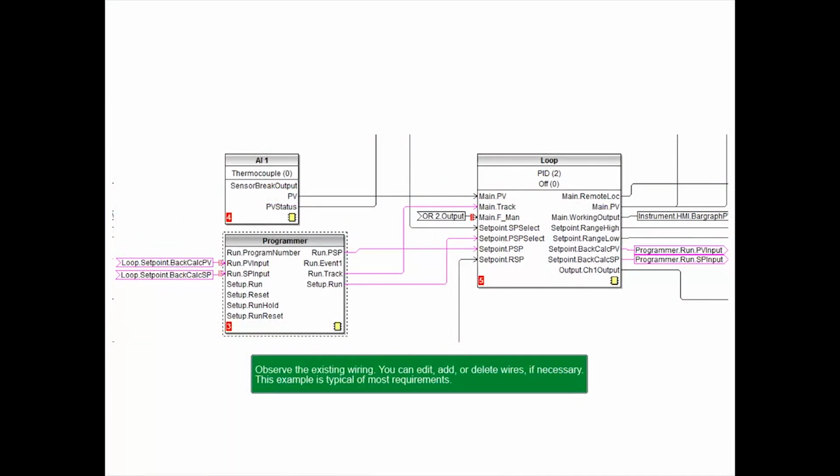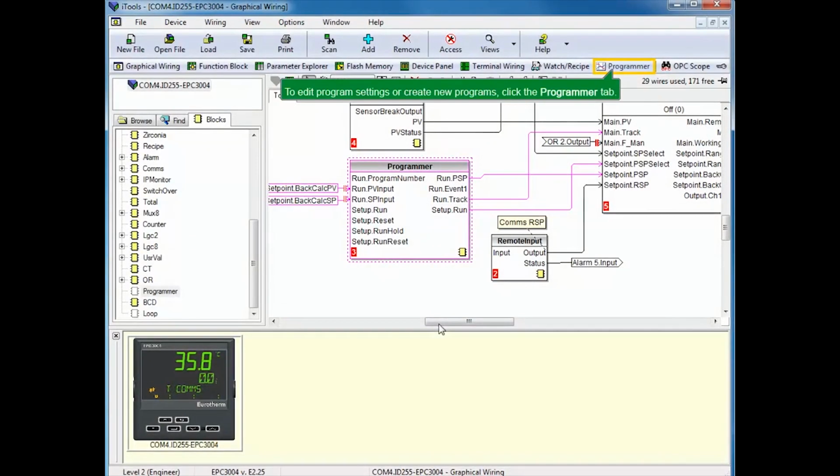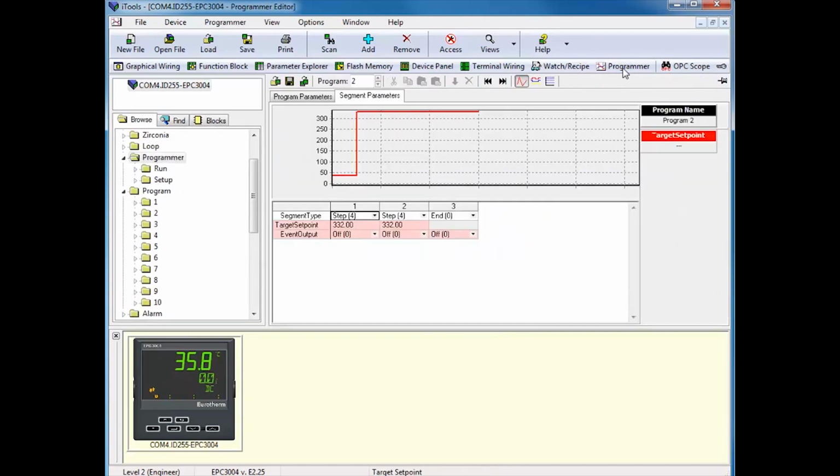Observe the existing wiring. You can edit, add, or delete wires if necessary. This example is typical of most requirements. To edit program settings or create new programs, click the Programmer tab. Edit the number of the program you need to modify. The program number can be between 1 and 10.